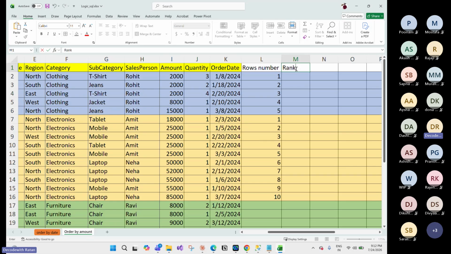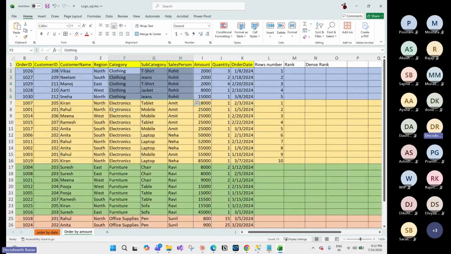What is rank? And what is dense rank? These different colors are your different partitions. In your window function, there are different partitions. So I partitioned this data based on the category. There are 4 different categories, so there are 4 different colors. One is the clothing category, another is electronic, next is furniture, and the next is office supply, so that you are able to see the 4 different colors here. Okay, so what is rank? Can anyone tell me what is rank?